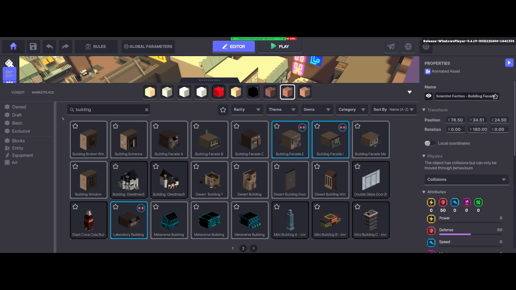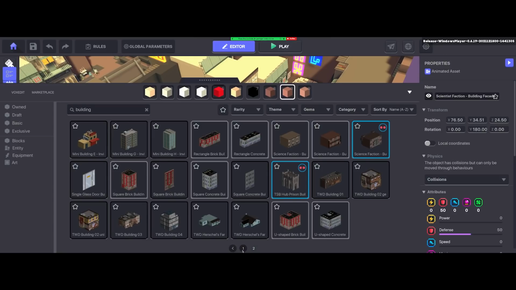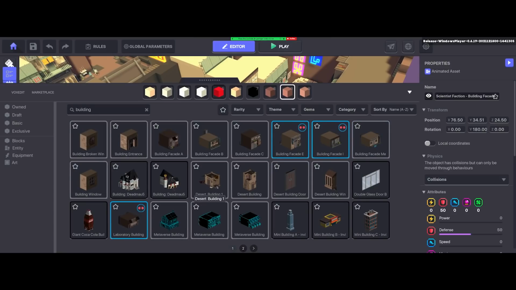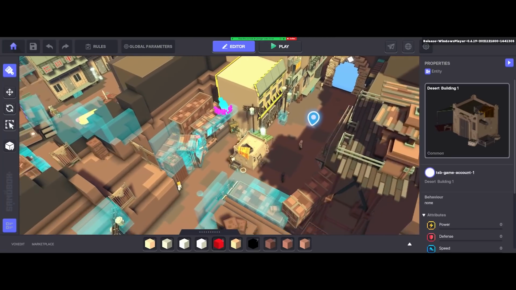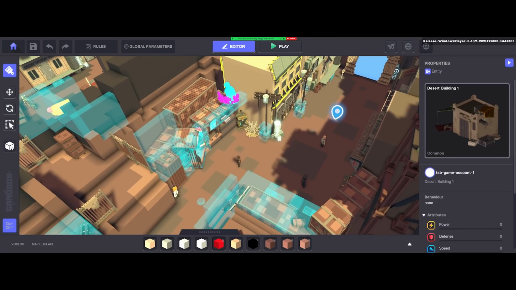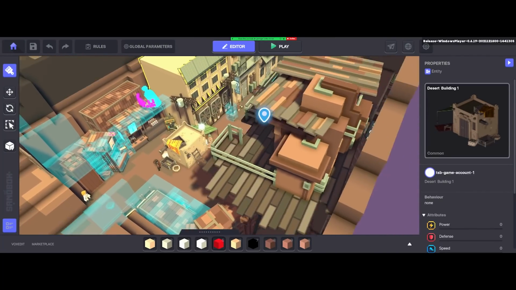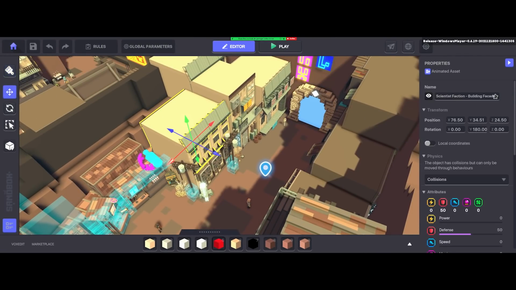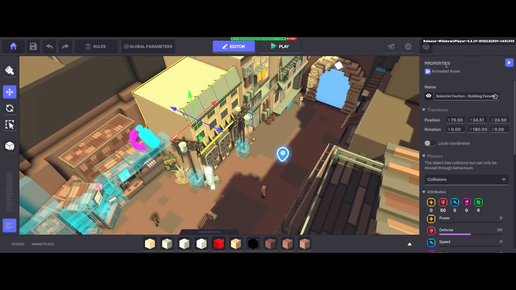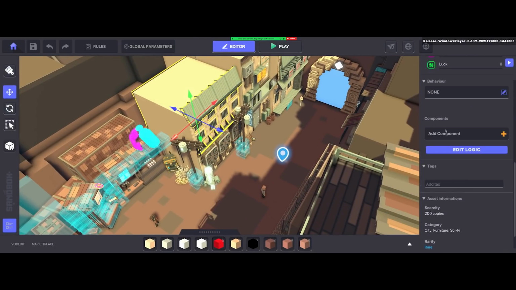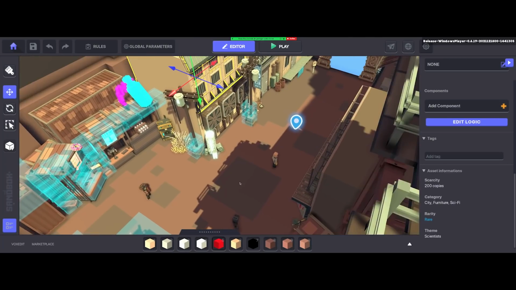So you have a search bar. You can find pretty much everything that you want, and yeah, let's say we took this one, and then you have it with you. You can place it everywhere on the map, but the interesting part will come on the properties side. Here you will have a lot of different stuff to do with those assets.